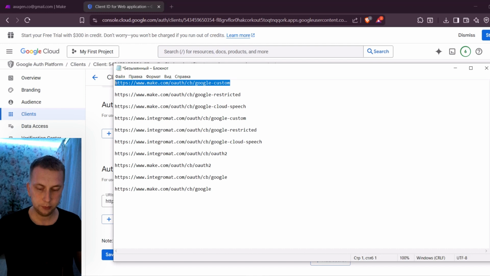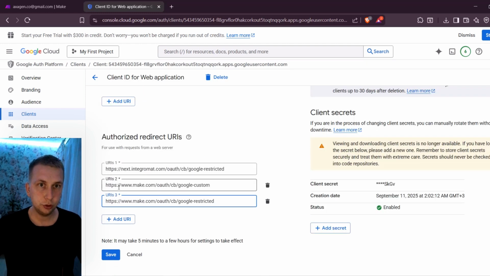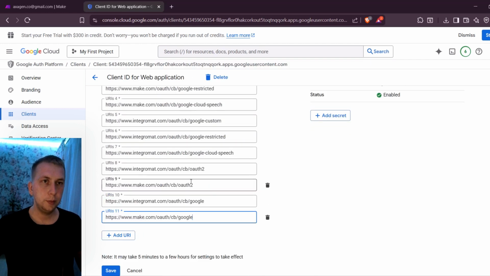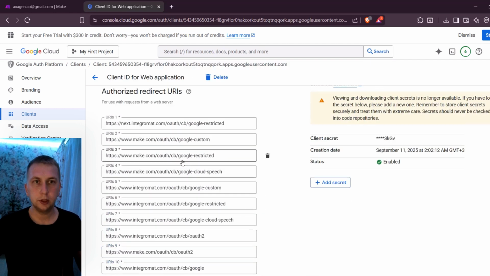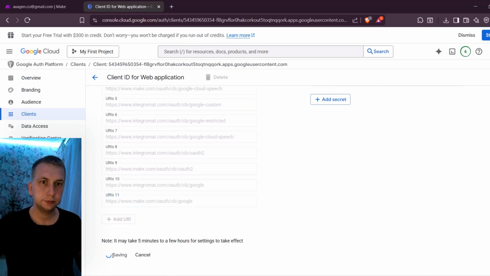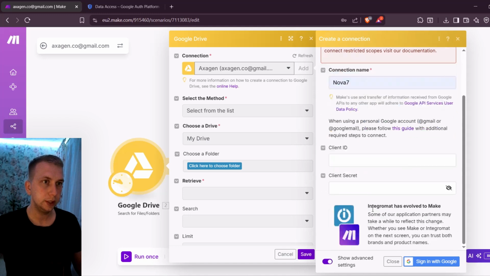These are the main ones. I'm just gonna copy all of those and paste one by one over here. Make sure you don't have any spaces. I'm gonna paste all those URLs down as a comment in the video. Click Save. So if you now return over here in Google, click Show Advanced Settings.